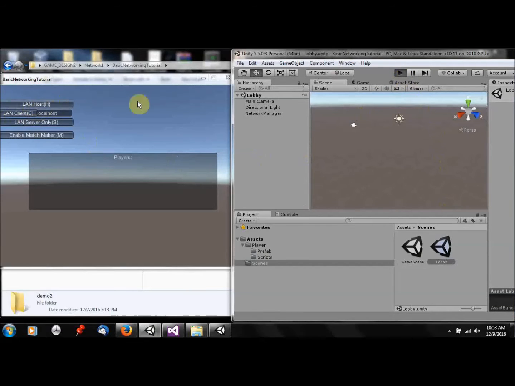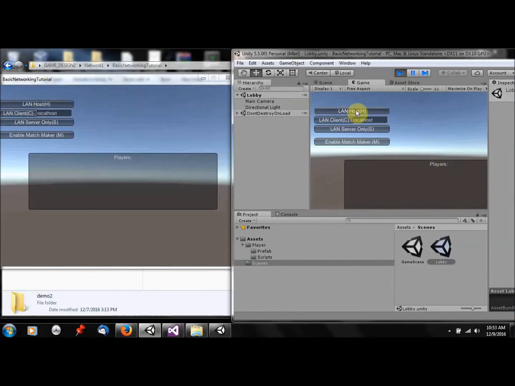So here it comes up. I can host from either one. The host is going to be the server. The client will be the one connecting to the server. The server will be the one who's in charge of the game. And we'll talk about this. This will be very important later, but the server will be the authoritarian figure in the game. So we'll do LAN host here.